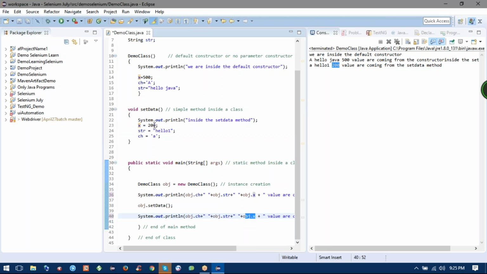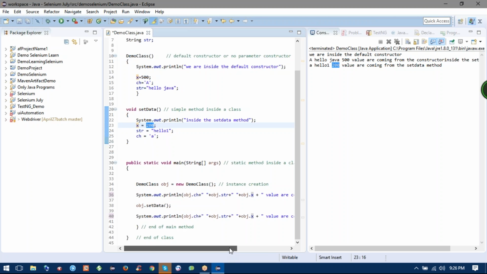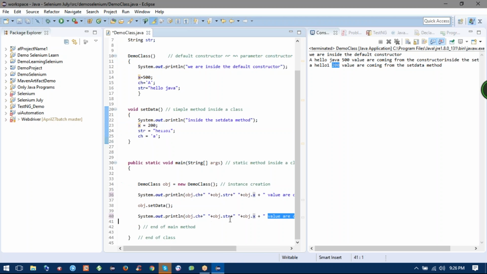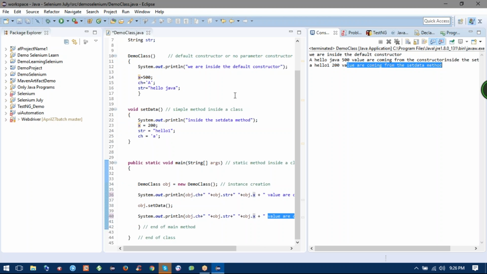This is the value which is containing 200. Fine. So after setData, the value of obj.x is coming from this location, and whatever message I have given is also coming. Values are coming from the setData method.